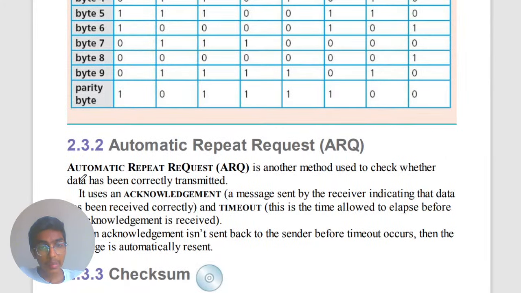We move on to the next error checking method, which is called automatic repeat request, the ARQ. The ARQ is another method to check whether the data has been correctly transmitted. It uses acknowledgements and timeouts. When I send a message, it will use an acknowledgement, which means that the data has been sent and received correctly. The timeout is the time allowed for the acknowledgement to be received. For example, I put the timeout at 5 minutes. If I don't get that acknowledgement, then the data will be sent again. So that's how it works.